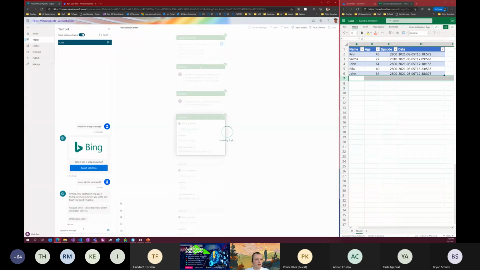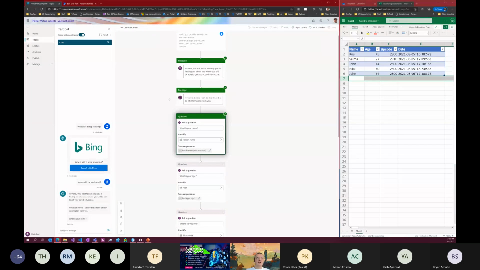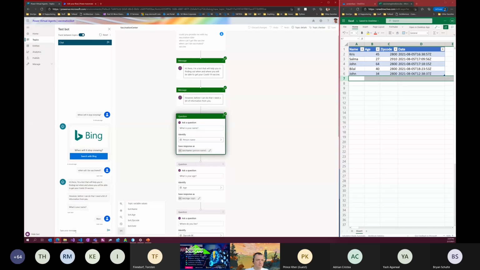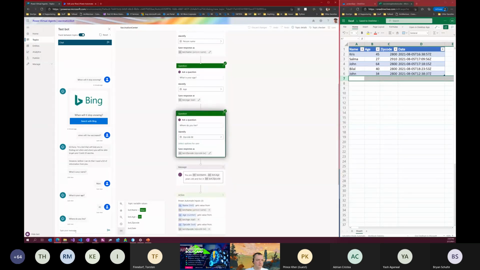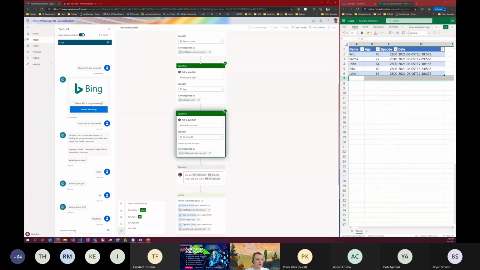And the nice thing about Power Virtual Agents is that you can always see here on your canvas while testing where am I? And here you can also see which variables are going to be taken. So what's my name? Let's go. My age is like 41, let's say. And I live in Mechelen, which is a city in Belgium.